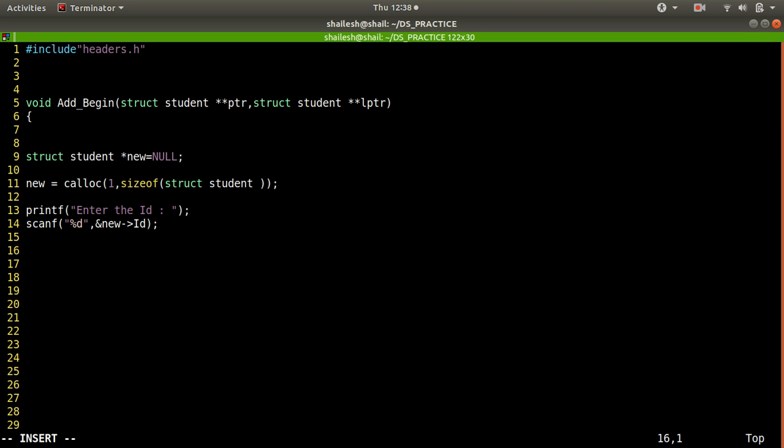As this is my first node, I need to add it as my head node, and my last node is also my first node. So here the last node and first node are both the same. So what I'm going to do is check if my LPTR, my last node, is equal to null.